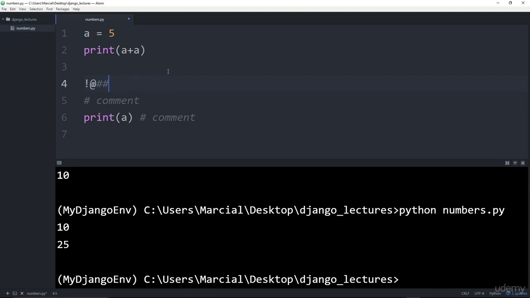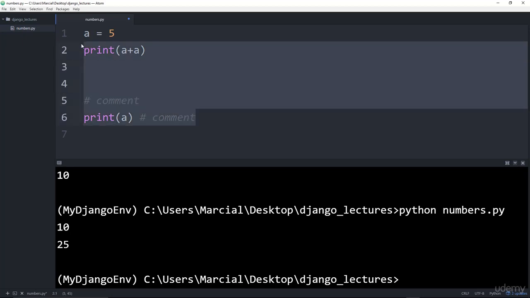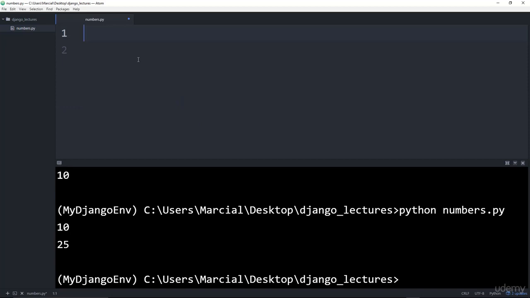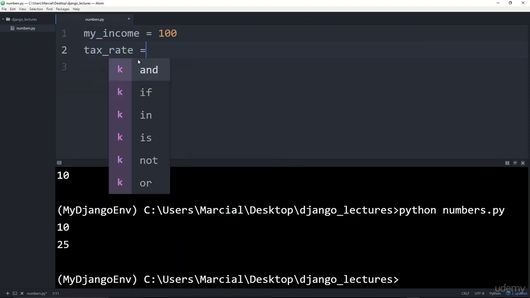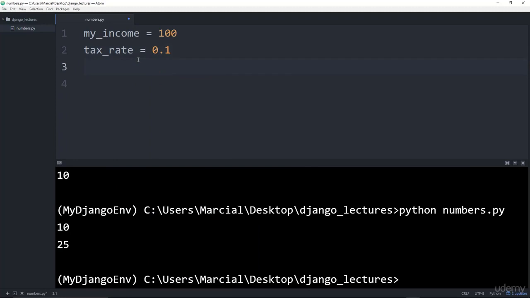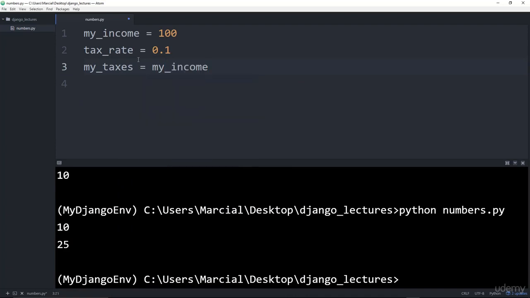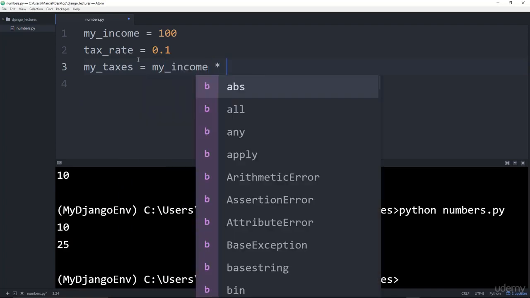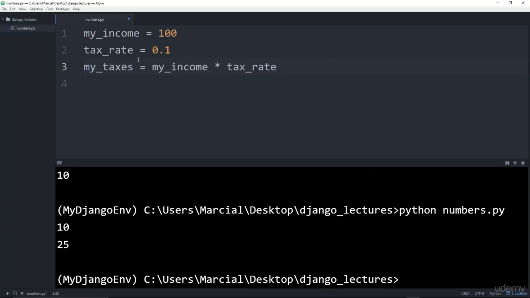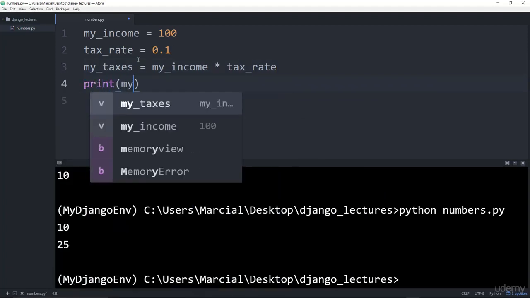Okay, now let's walk through a very quick example of using object names for variable assignment. I'm going to do a very simple example with my_income equal to 100. We'll say my_tax_rate is equal to 0.1. My_taxes is then equal to my_income, and we can see here I'm being helped out, multiplied by my_tax_rate. And then I'm going to print my_taxes.